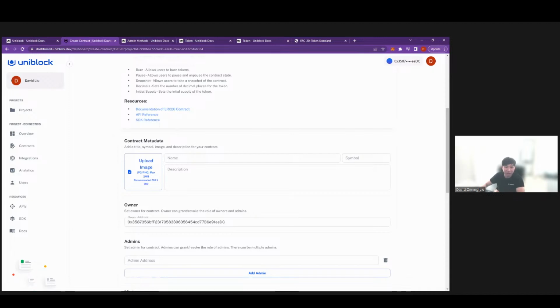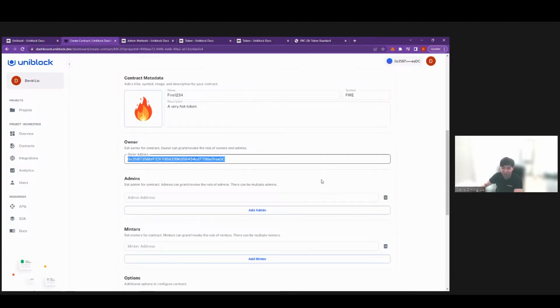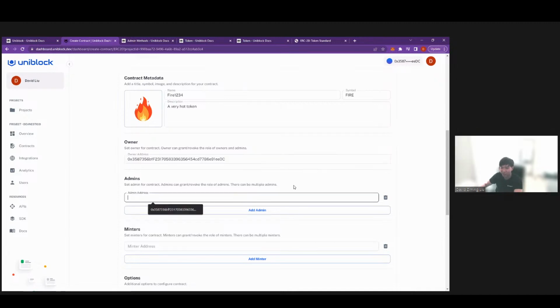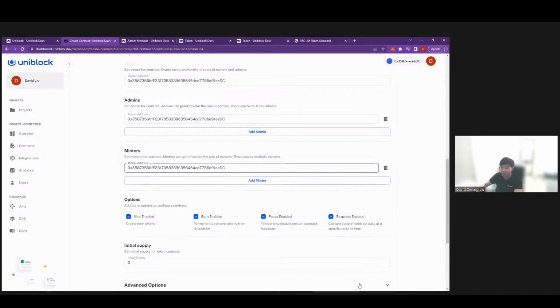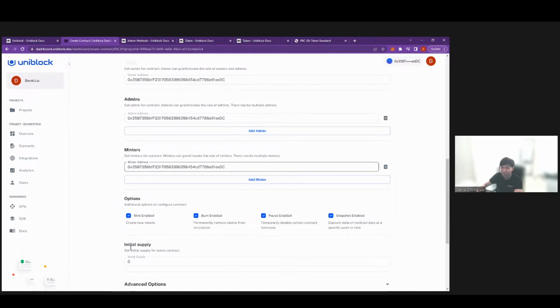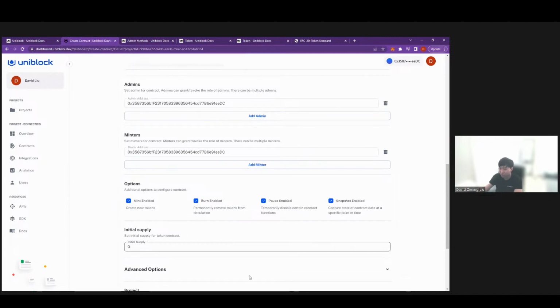All right, so I'm going to continue to make this token. I'm going to make a fire token. It's going to be called fire 1, 2, 3, 4. Symbol is going to be fire. And it's a very hot token. For this token, it's just going to be me. So the admin is going to be me. The minter is going to be me. I want all the options because why not? And I want the supply of the token to be 100.